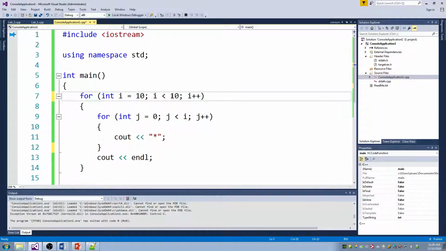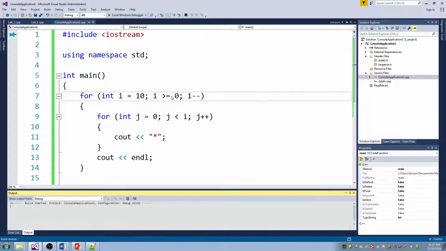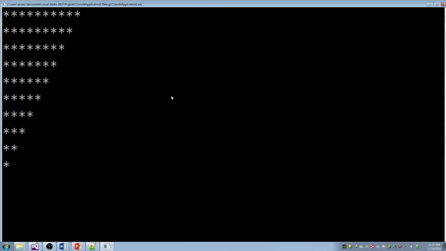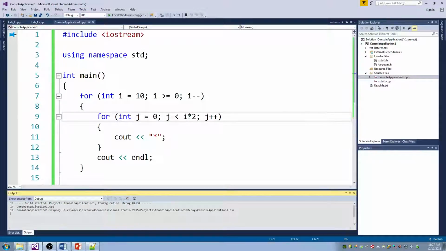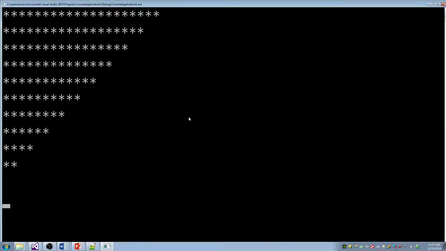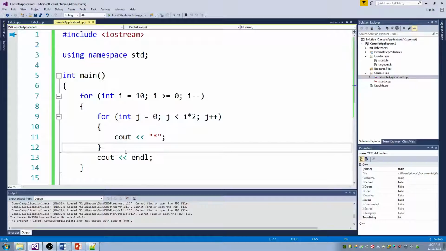I could change this. I could start with 10 stars in the first row and then no stars in the last row, right? Okay. So you can actually use the variable here that you were using to loop through to change the number of rows. You can even multiply this by 2, so you have twice as many stars in each row as the previous one, meaning with 0. All right. Just some interesting things you can do.